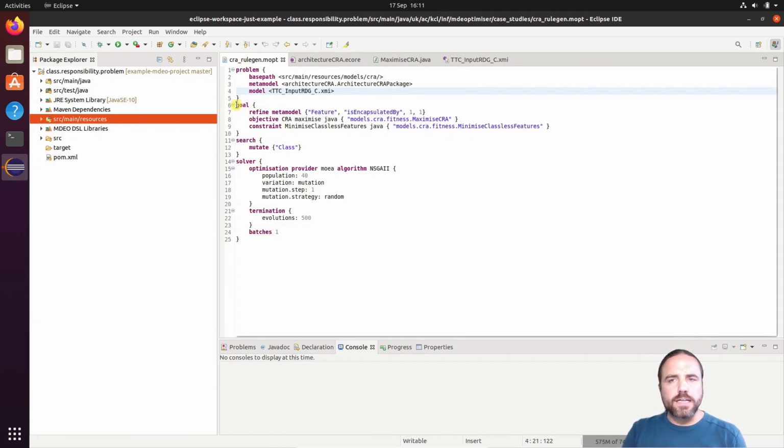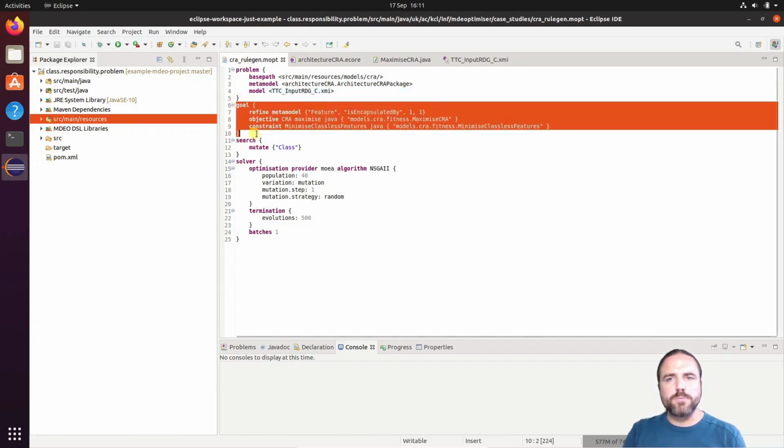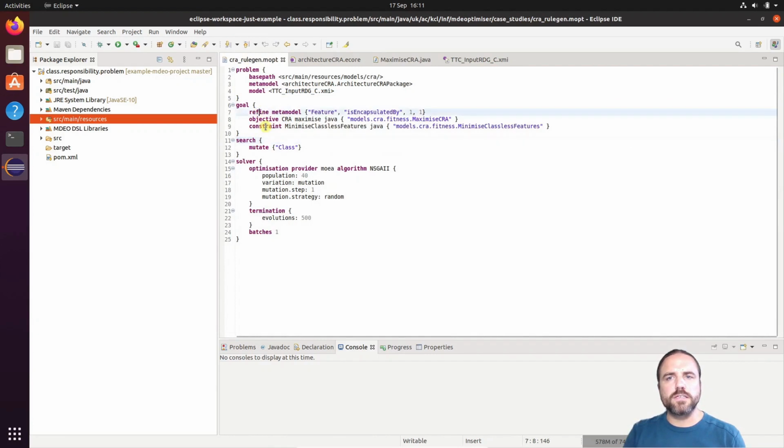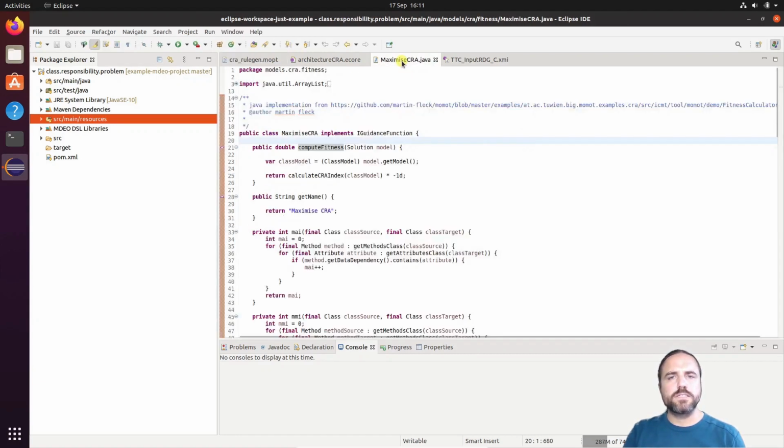Our goal is then described here in more detail, and in particular we're first defining some additional constraints, saying that every feature needs to be in a class in a valid solution, and then we're defining our objective function here by referencing out to a Java-based implementation of this fitness function, which I have open here. So let's have a look at this.